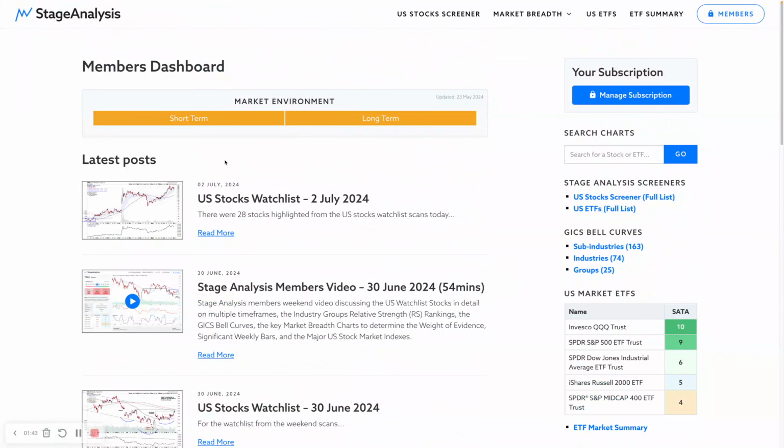All of these, the members videos, the breadth posts, etc., are all in this latest post section. It's identical to if you're not logged in and you just go to the blog, but the difference is the posts are completely different between non-members and members.